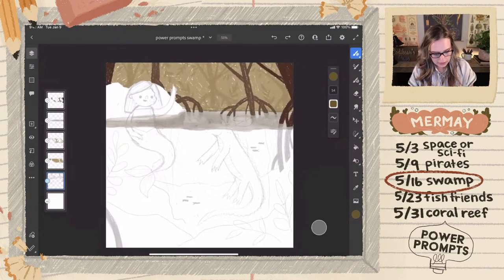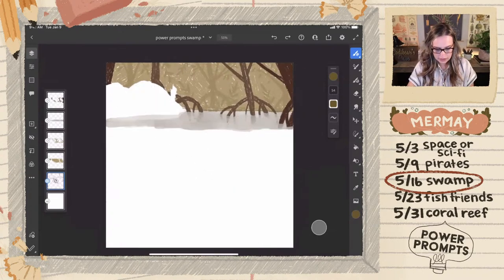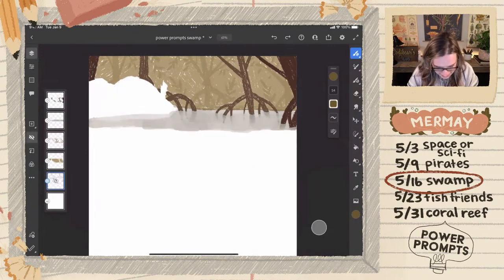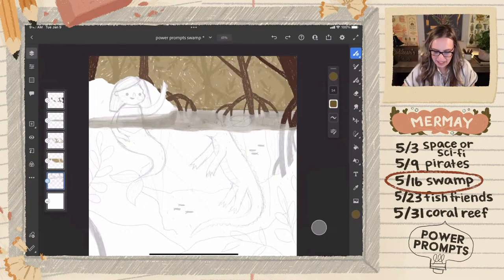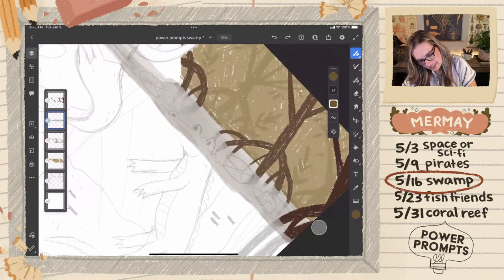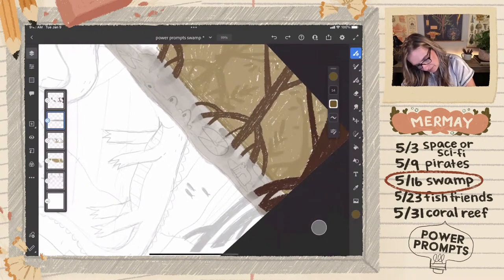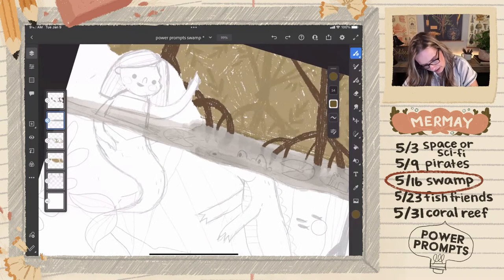Okay, let's see what it looks like without the sketch. Okay. Oh no, I did all of that on the sketch layer. No. Okay. I gotta redo it. I did everything on the sketch layer. Let's try that again. That's too bad. I really like the way that that looked. Okay. Just throwing in some color here. And again, we will throw in our rock.